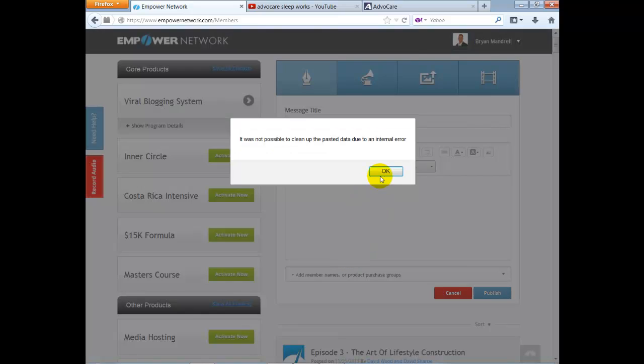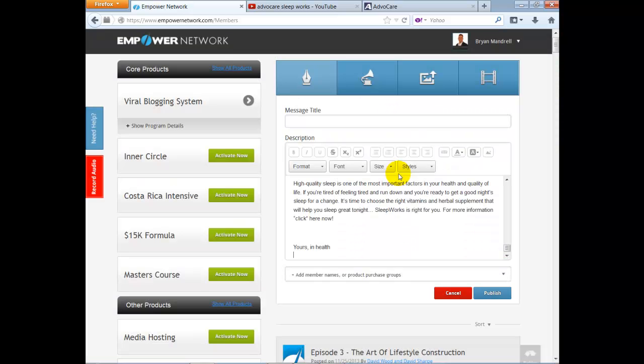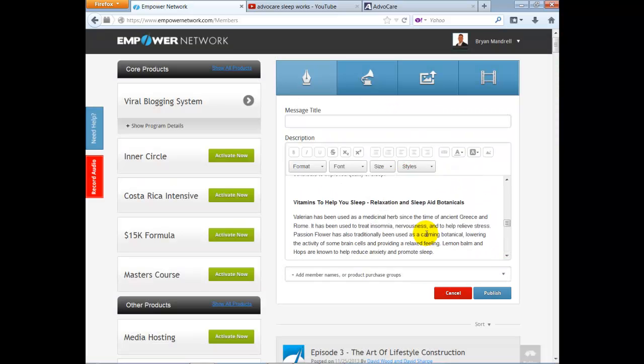It's saying it's not possible to clean up the pasted data due to an internal error, and that's because of my security settings in Firefox. So you just go ahead and push OK with that, and then there's your content.